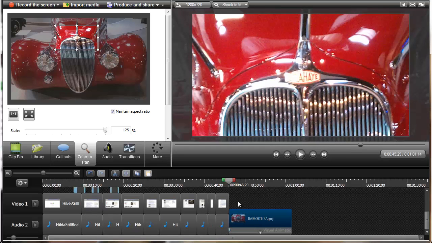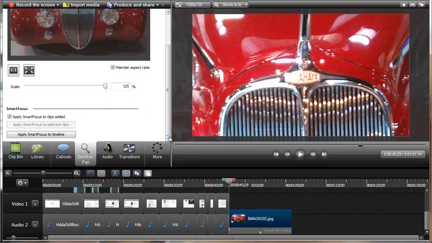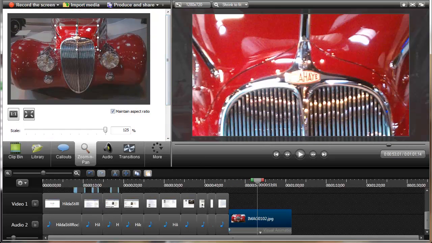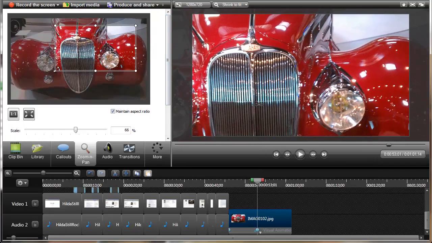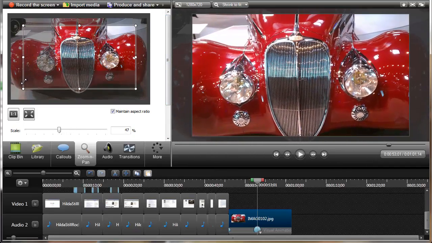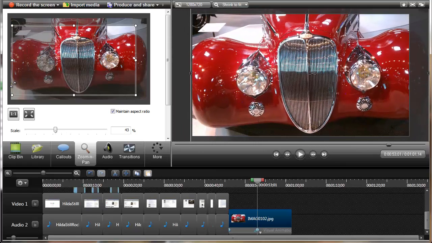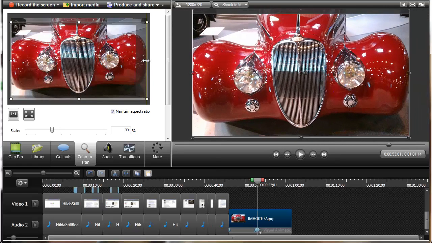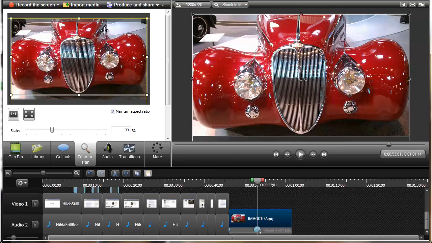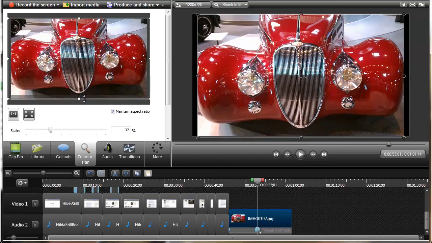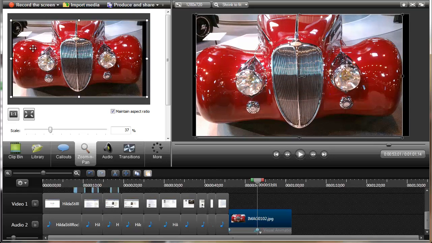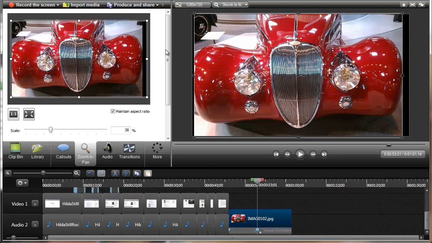Now, to develop the zoom and pan, we've got our zoom frame set. Let's go out here a little ways and we'll reset the zoom. Let's go all the way out. Oops, I went too far.